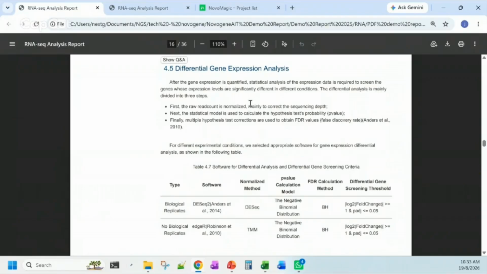So for the pipelines, basically we have two main different normalized methods or different software to do the analysis, depending on whether our experiments involve biological replicates for each condition or no biological replicates. Most of the time, we recommend users to have biological replicates for RNA-seq projects. One reason, of course, is that the statistical model will work better for samples involving biological replicates.